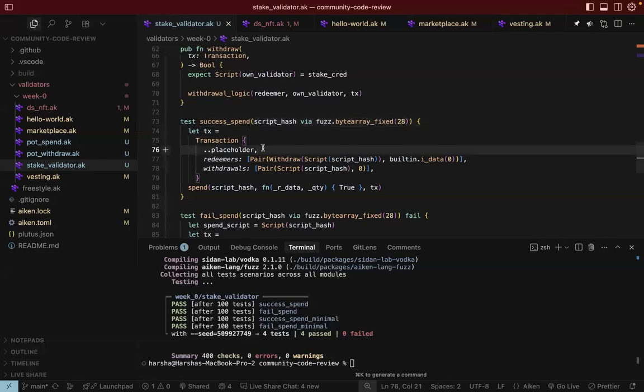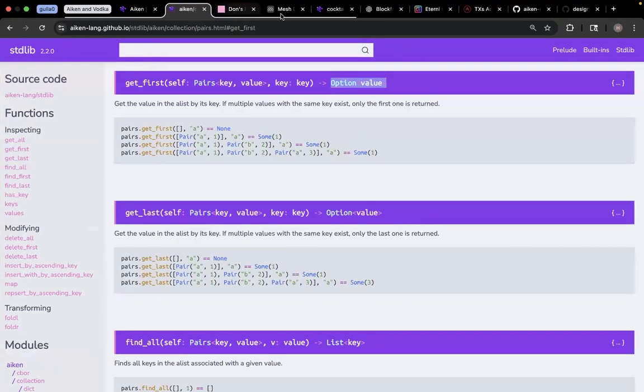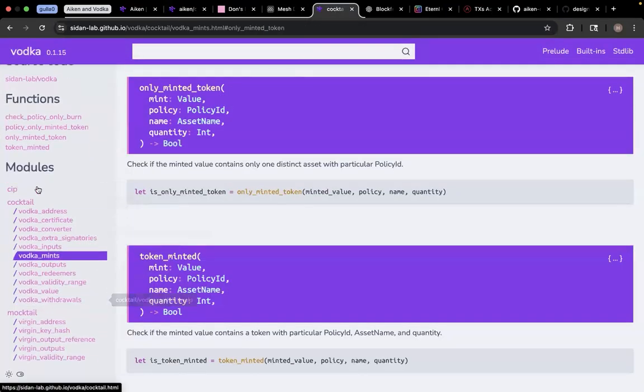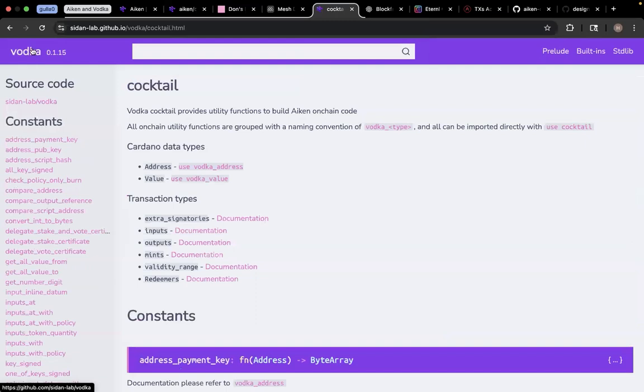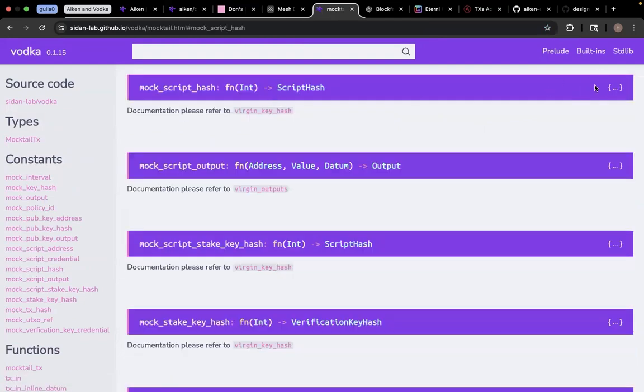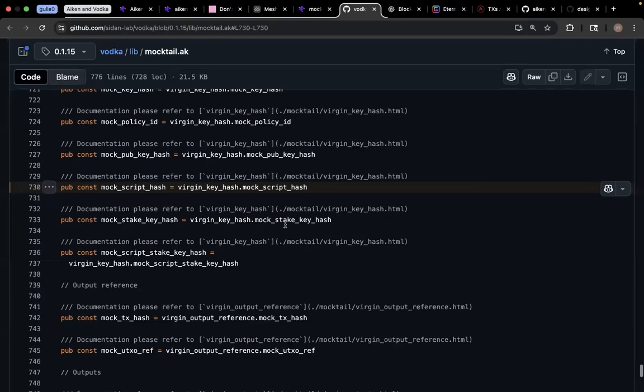And that would be used as the script hash. So we would normally do a mocktail thing for that. Do we have a mocktail thing for script hashes? Yeah, mock script hash. Of course. So we could just change that test and use our super awesome mocktail. Yes, let's do it. Maybe they also use fuzzers. Let's see their code. Verification key hash dot mock script hash.